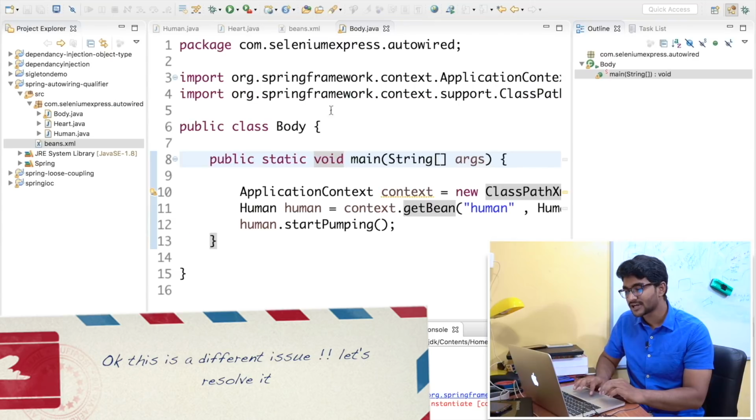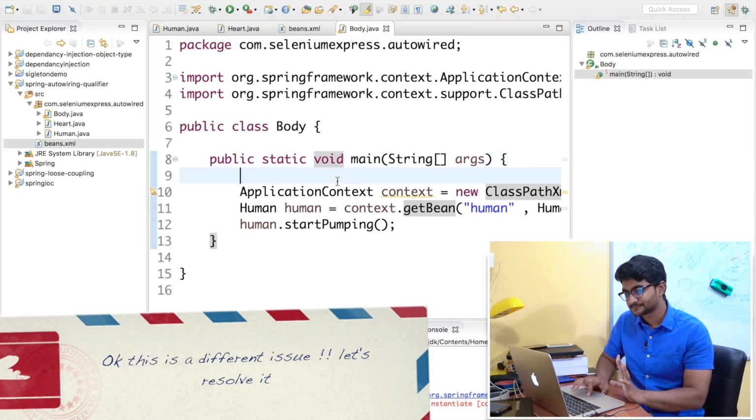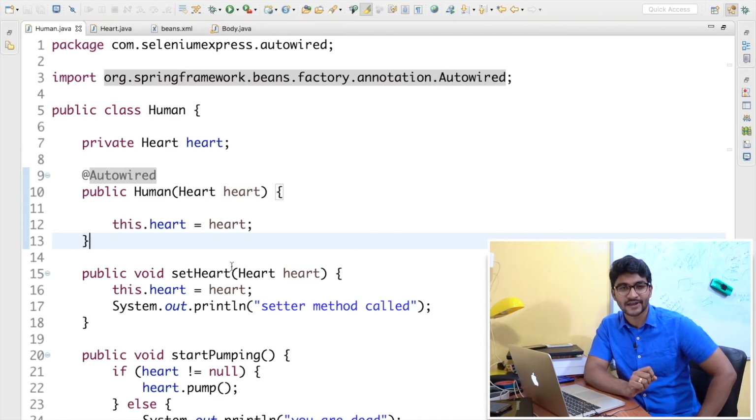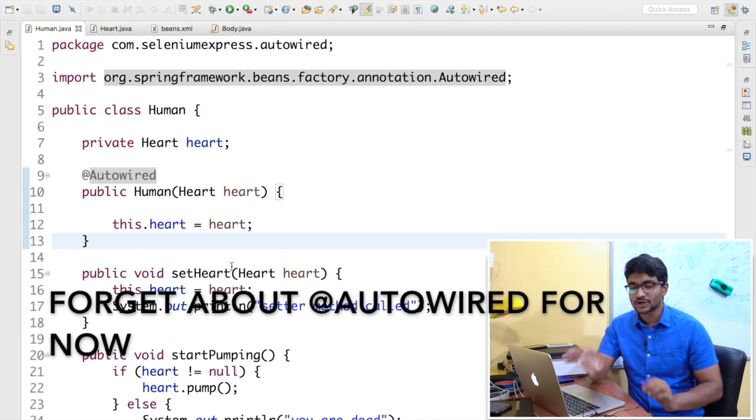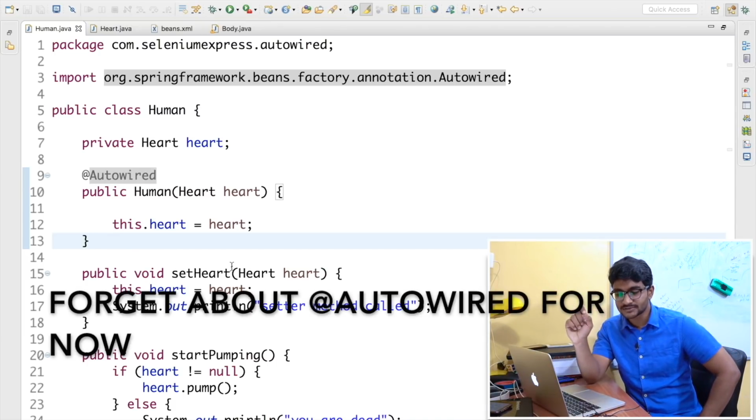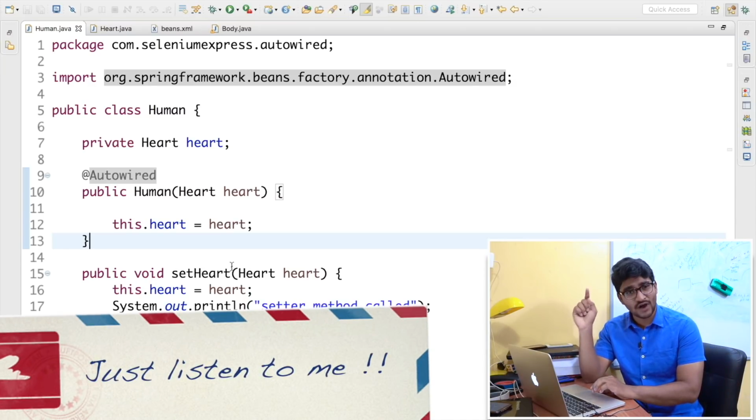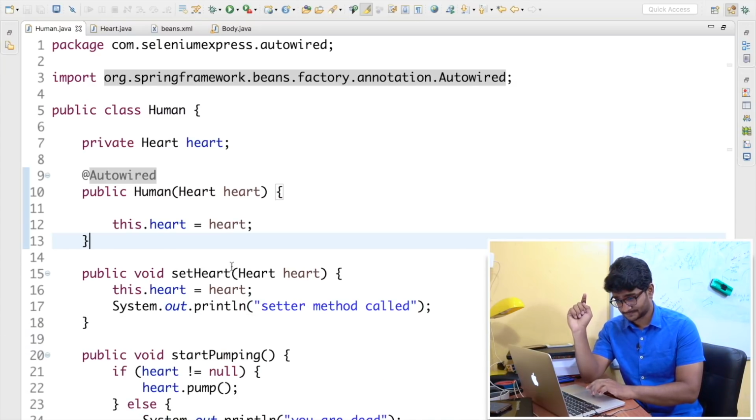If you know core Java, this will be very easy. It is saying that the Human object cannot be created because it does not have a default constructor. Forget about this Autowire concept right now, because I'll tell you what the problem is, but let's first understand why we got that particular error.